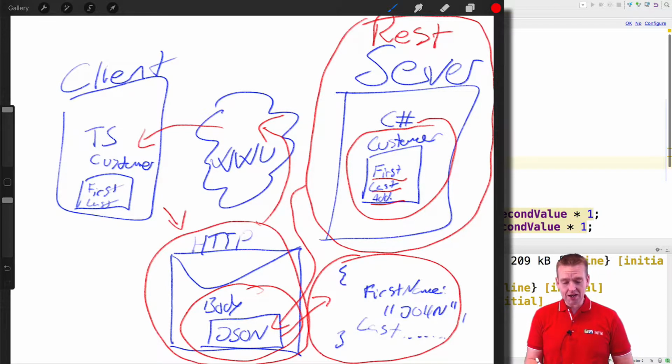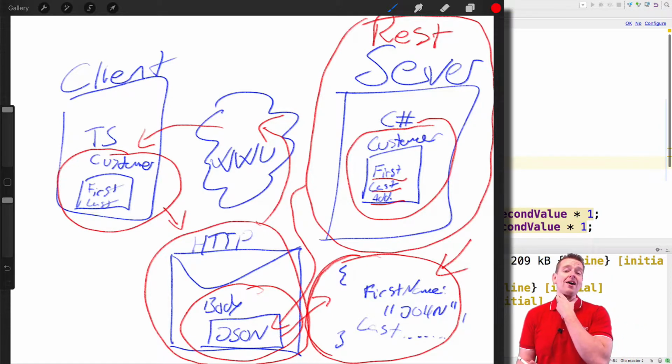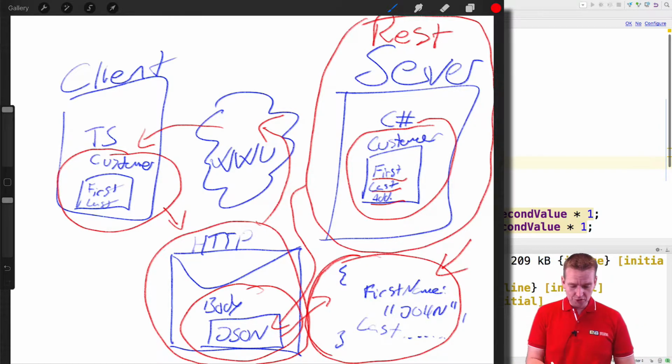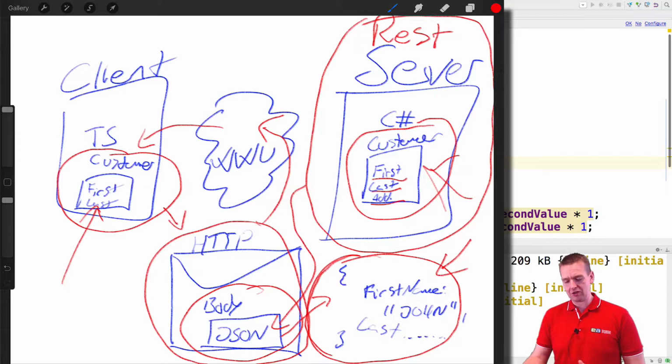So it's going to get this, and now it needs to unwrap it. It needs to take the JSON, down here in the corner, and convert that into a TypeScript customer object. But to do that, we need to have a TypeScript customer object. That's what we're going to build now: a representation in TypeScript of the C# object we have over here. Okay, so let's try and do that.